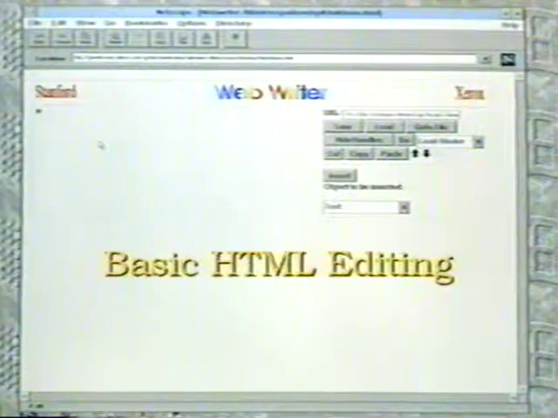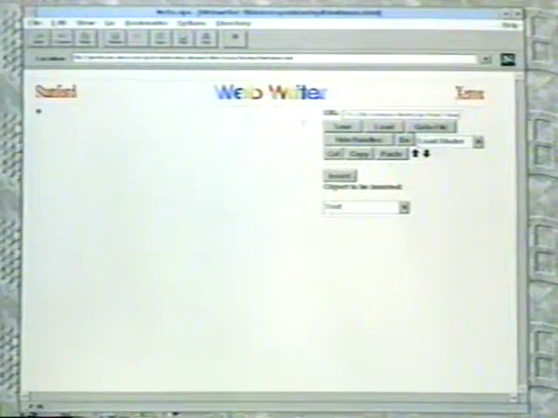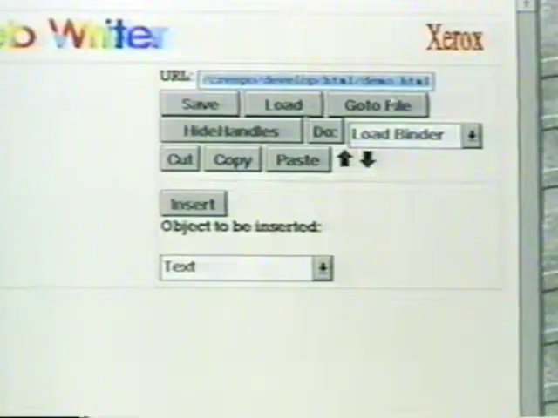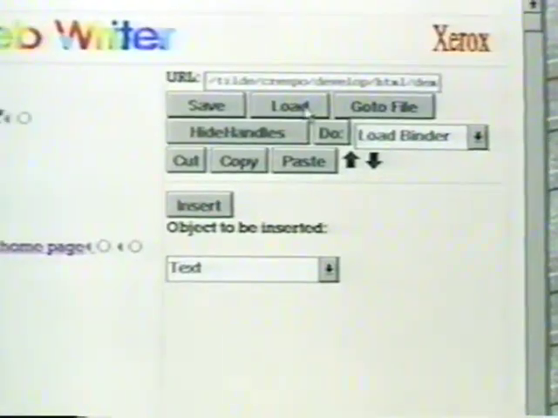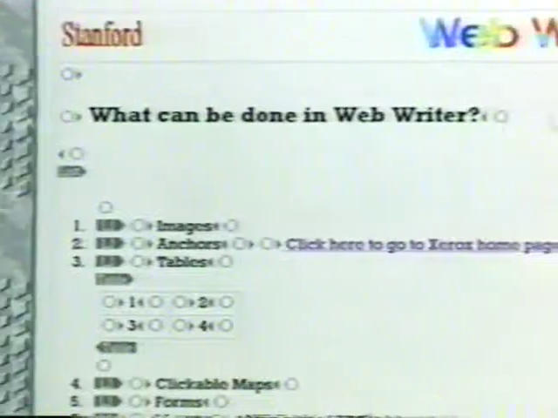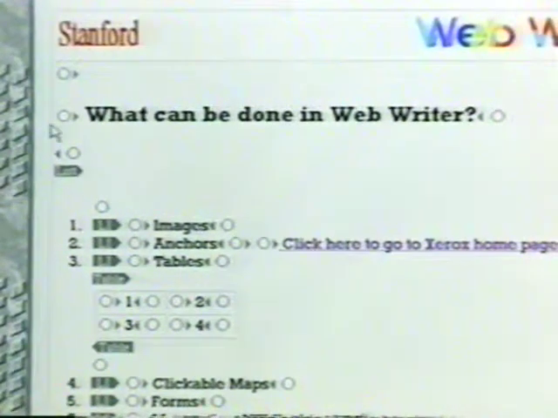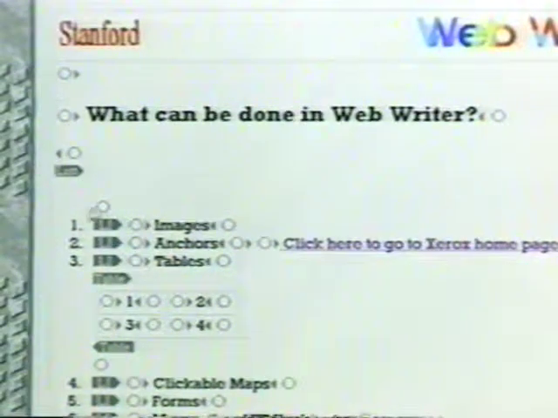To demonstrate the WebWriter HTML editor, we will load an existing file and make some changes to it. We can type a file name or URL in this box and click the Load button. In the preview area, all WebWriter objects are displayed and surrounded by handles, such as this triangle or this labeled arrow. Handles allow the user to select an object for cut and paste, movement, or to edit its properties. To preview the final appearance of the page, we can hide the handles. But we'll show the handles for now as we continue editing.